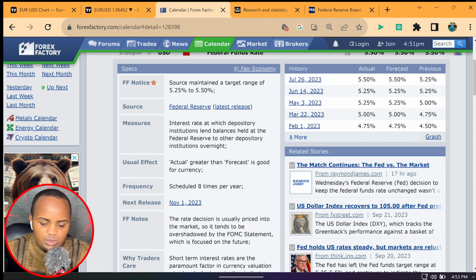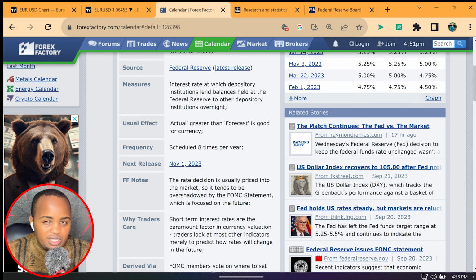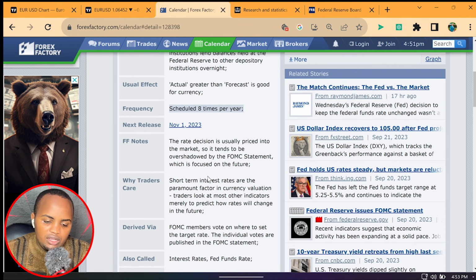And then frequency is where you can see the time this data is being printed. You can see when it's released. So it is scheduled 8 times per year. That is what you have to know. Okay. The next release will be November 1, 2023. That is when we are going to be seeing another interest rate hike, not hike, but release from the Fed.